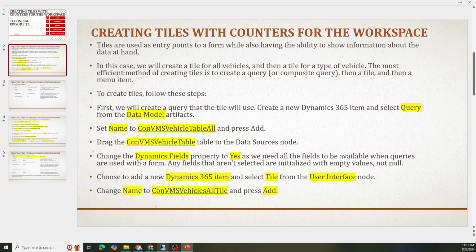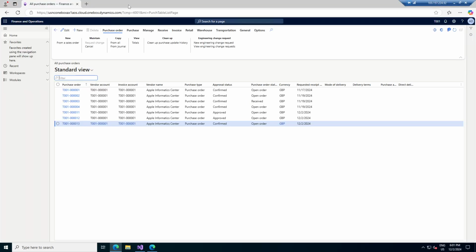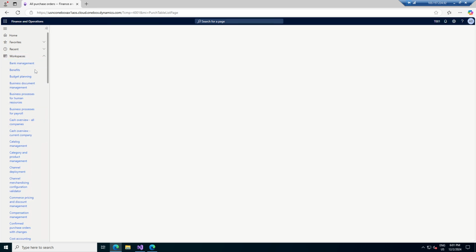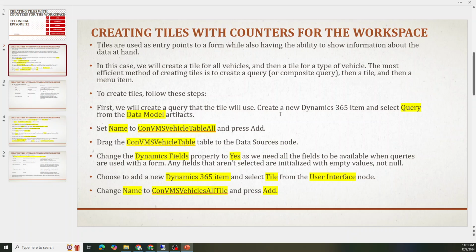So what are these workspaces? Everybody knows. If there is anyone who doesn't know the workspace, they can go to the standard module, and in the standard module if you click on the workspaces, all these are the workspaces. If you click on it, all these workspaces will show you. So this workspace is required when you start with a custom module. So let's go and create a workspace.